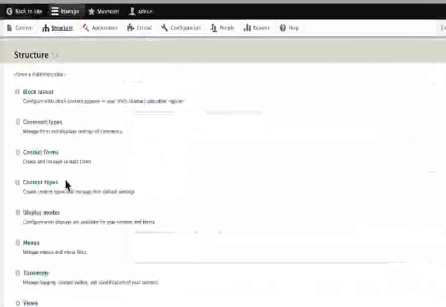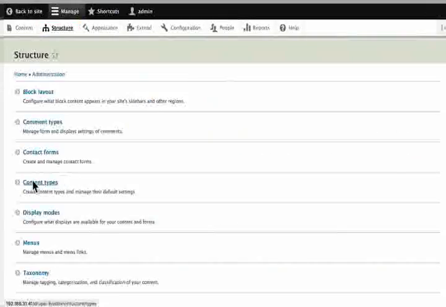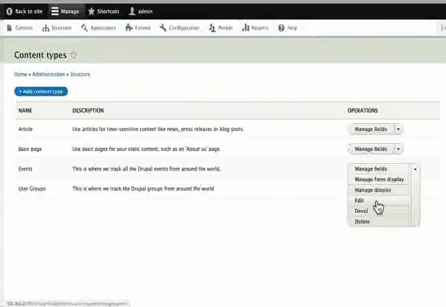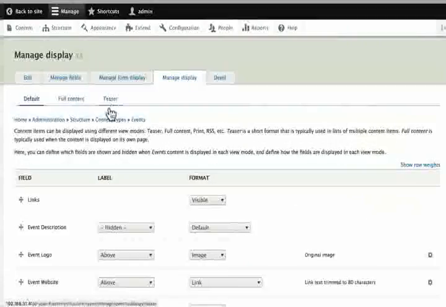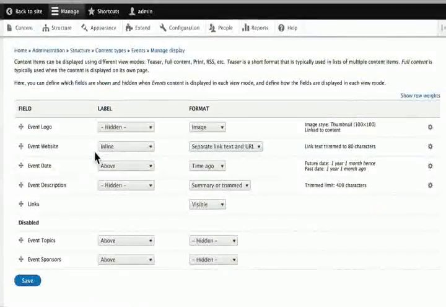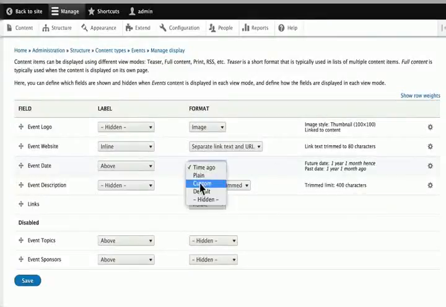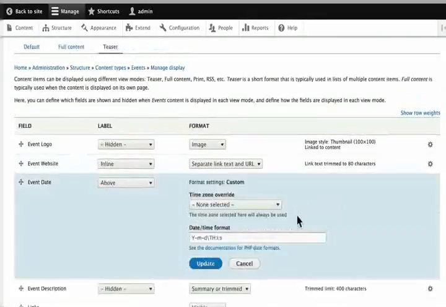Click on Structure, click Content Types, Events, Manage Display, and Teaser. Most of this is okay, except for Event Date. Instead of Time Ago, we will choose Custom. Notice here, there is a link to the PHP documentation for date formats. Let's update date-time format now. First of all, delete that.